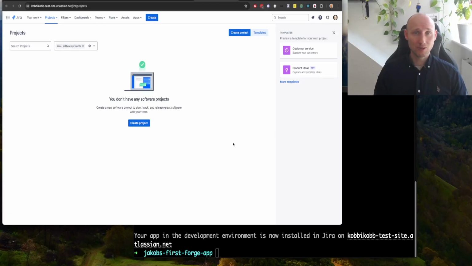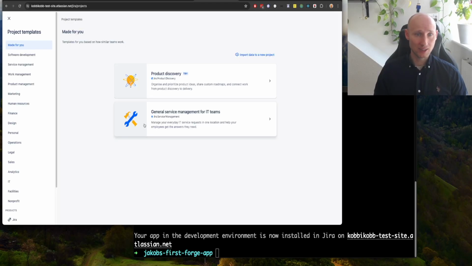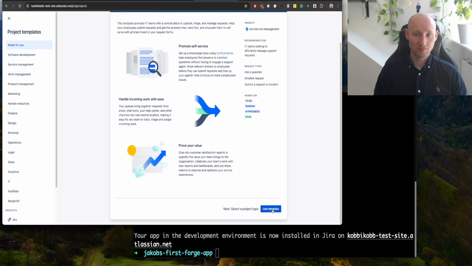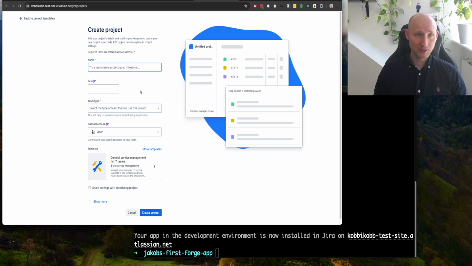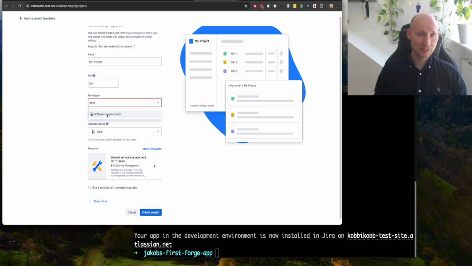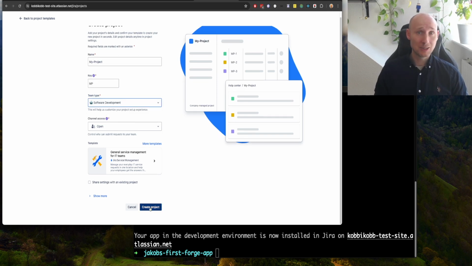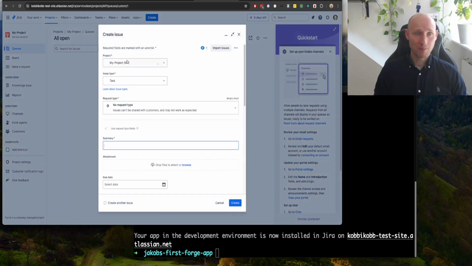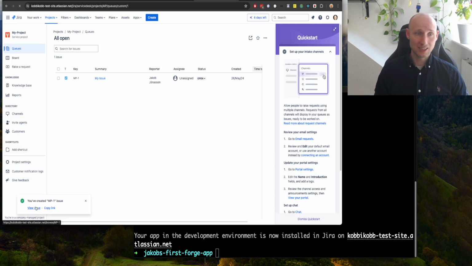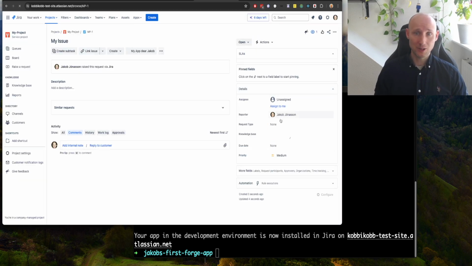Let's try this out. We first need a project, so let's do that here. And just a standard project. Try this template. Company managed, that seems good. My project. Software development. Create. Let's now create an issue. My issue. Create. And let's view it and see if we can find our code.